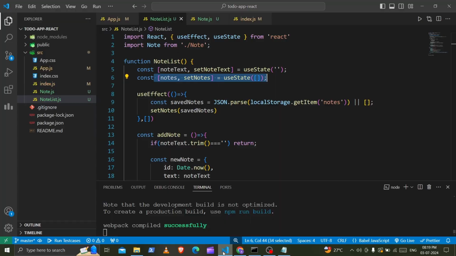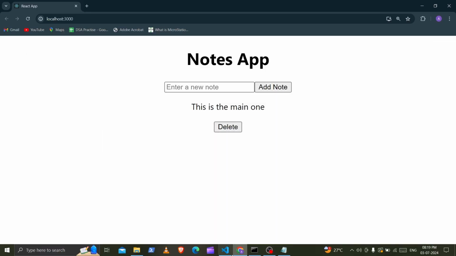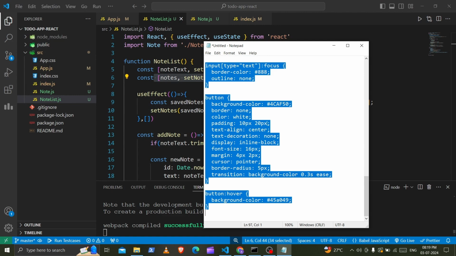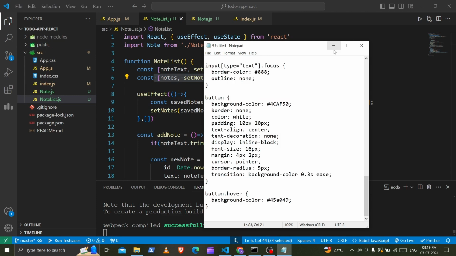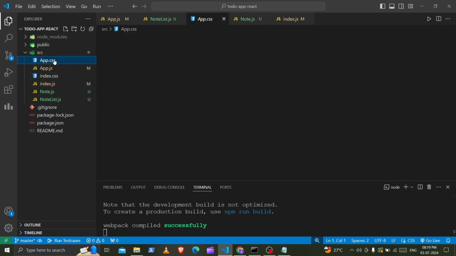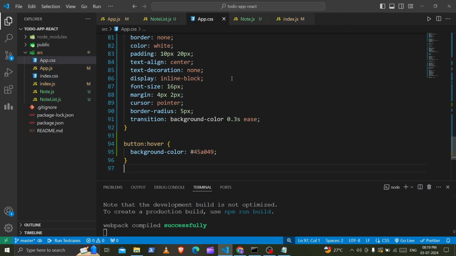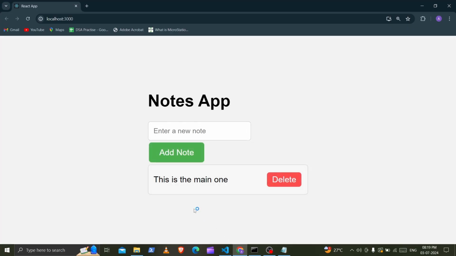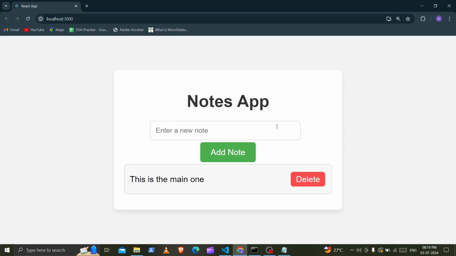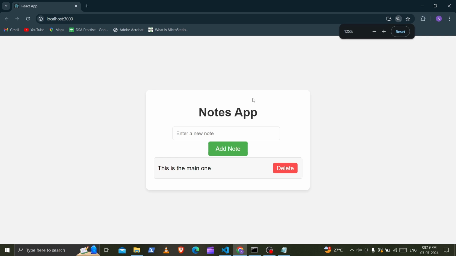So we need to add CSS. I had an existing CSS which I will paste inside the description. We will paste it inside the app.css. Okay, and one more thing we need to do, we need to make it smaller. Yeah, now it's looking better.